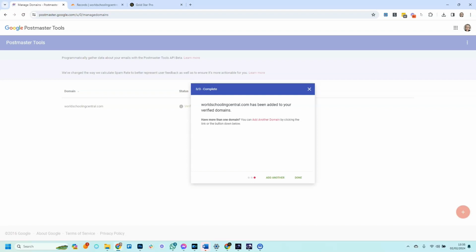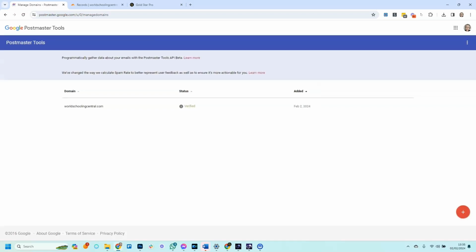So if it doesn't work straight away, give it a couple of minutes and then verify again. Once it's verified, we're going to click on Done. Now, we're not quite finished because we need to add the sender pathway that you use inside of Gold Star Pro.